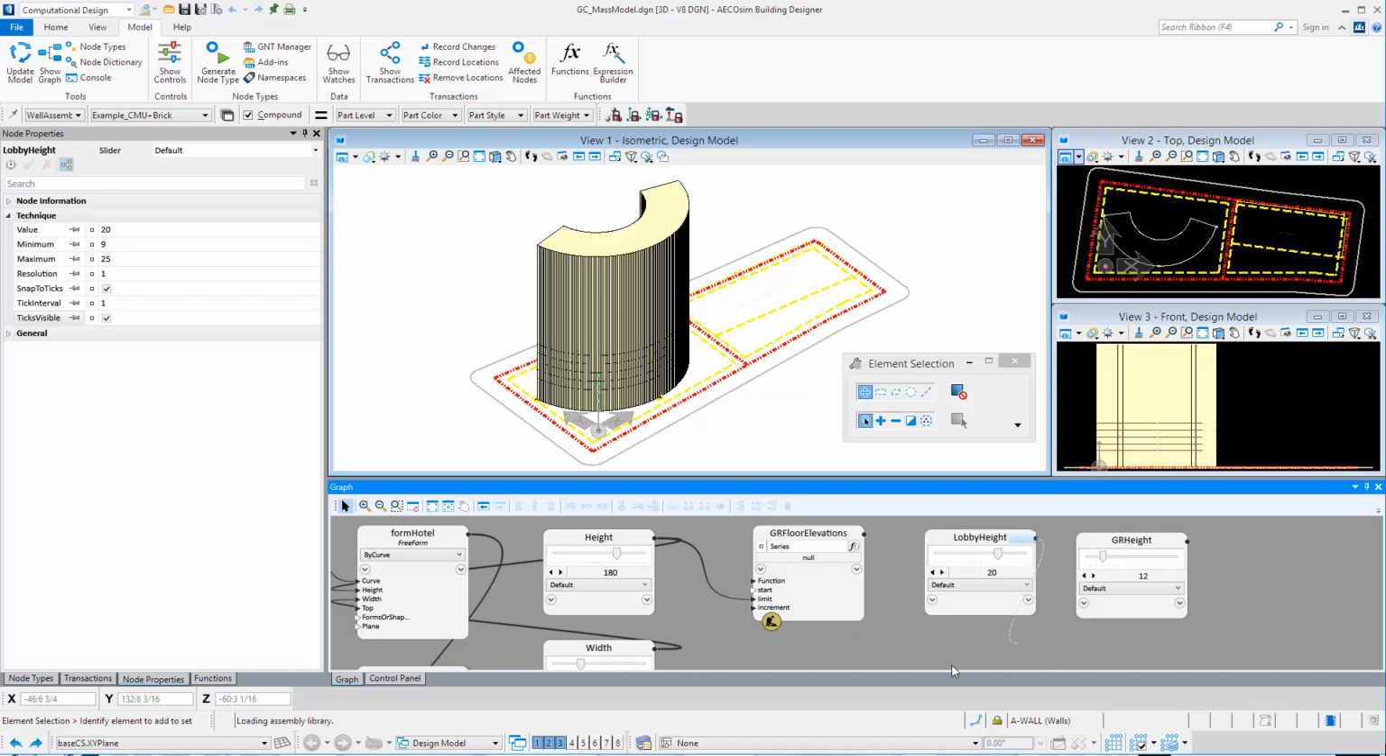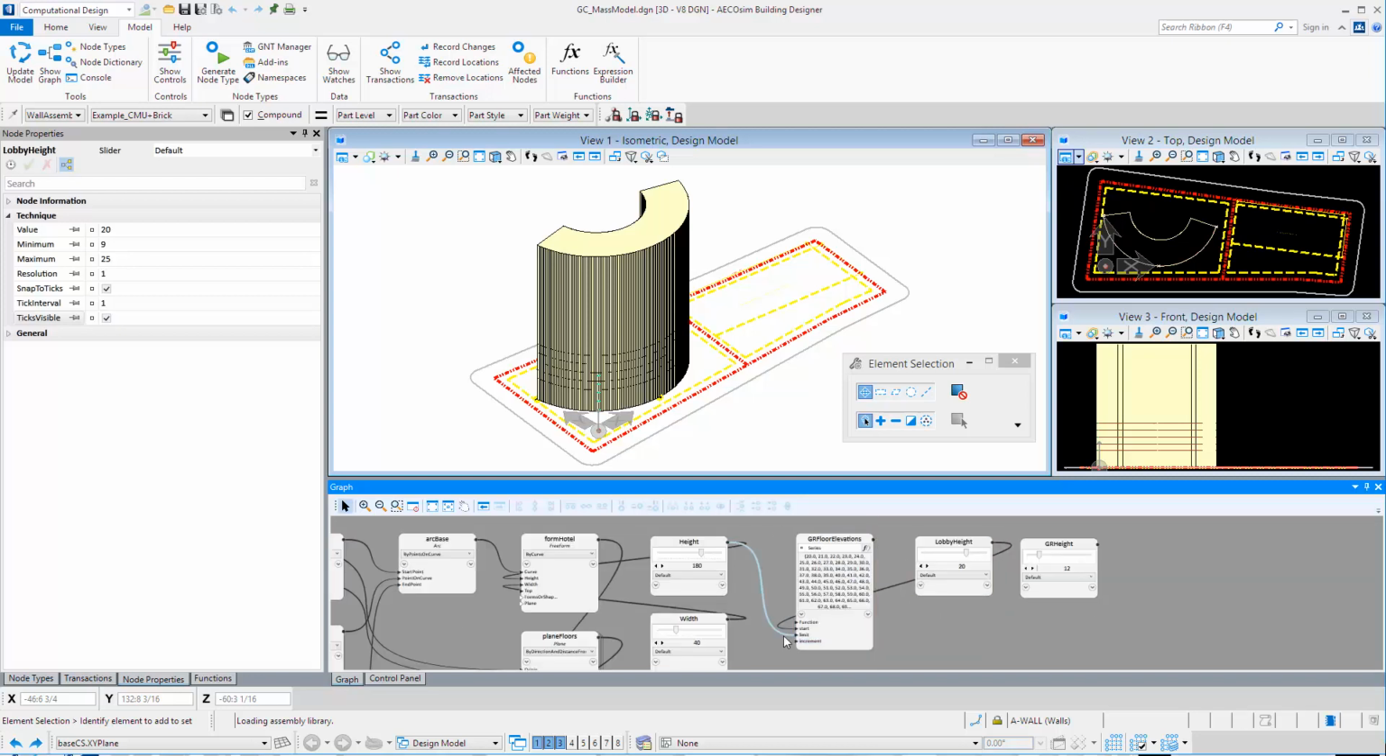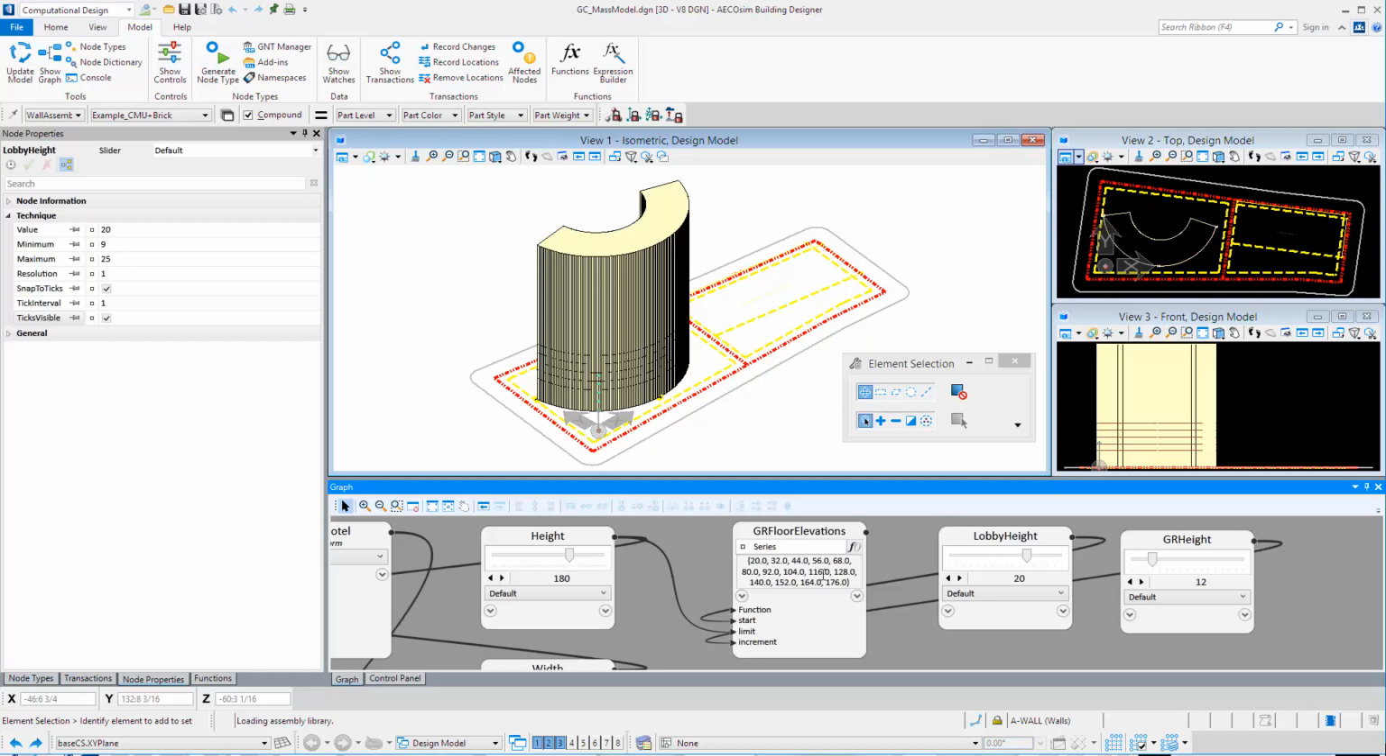I'm going to take the lobby height and make that my start elevation. You can see immediately it's generating that list because we've already set the limit to the full height of the building. By default, the increment is 1, but instead I'm going to link that to the guest room height. That resets our increment value, and you can see now we have a list that starts at 20 feet, that's our lobby height, and then 32, 44, it's incrementing at 12 feet. And if I were to adjust one of these sliders, it would adjust all those values.